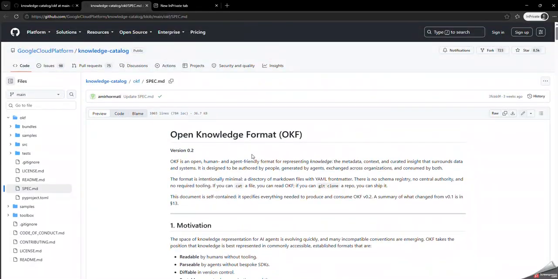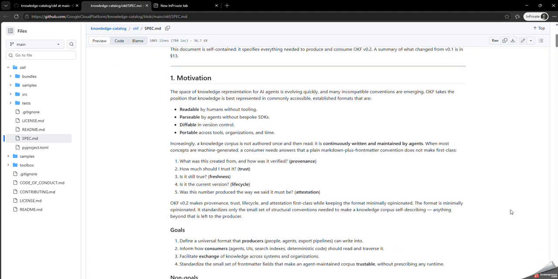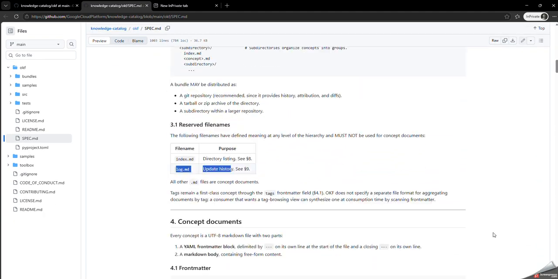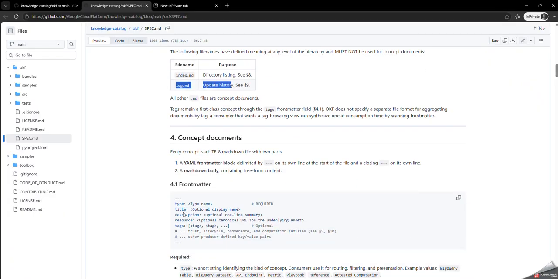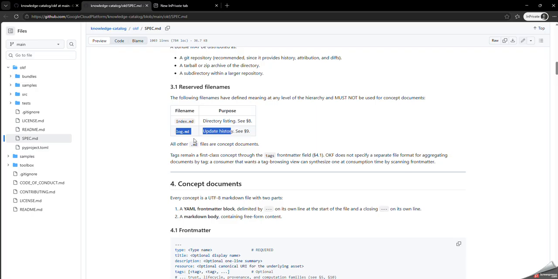And this is basically the specification for this format. It was developed by Google recently. It gives a clear structure. It also defines which fields should appear in the YAML section, like title, description, and so on. It gives meaning to files such as index.md and log.md. It also defines the structure of those files.